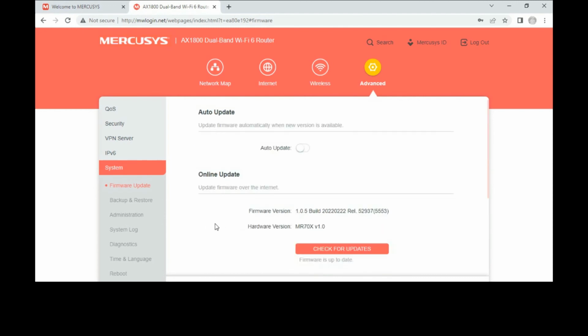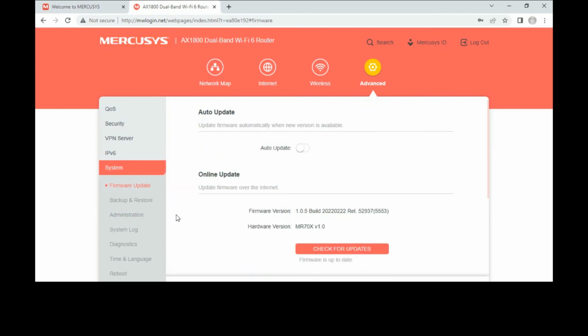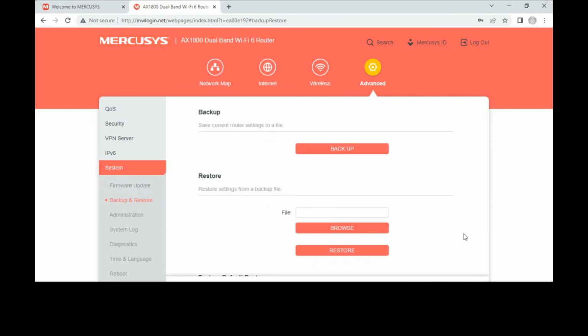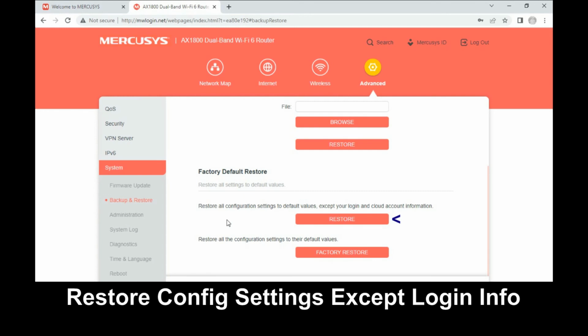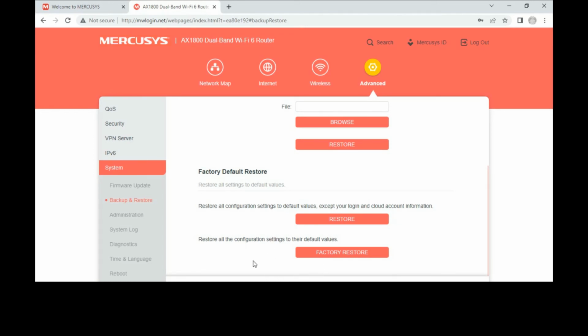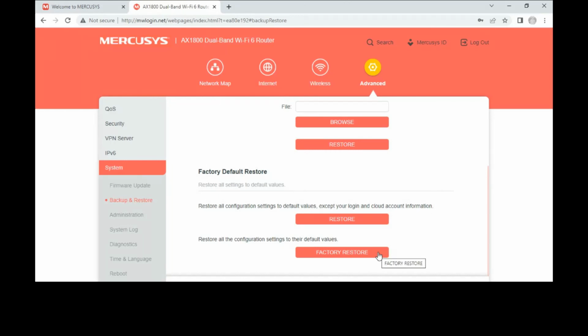Next, we'll show you how to do a factory reset for this router. To do that, go to backup and restore. One option is to restore the configuration to default, except the login, and the other is to do a total factory restore. So only use this option if you no longer want to use this router, or if you are going to give it away and recycle it.